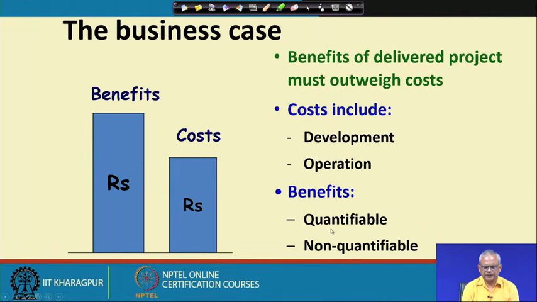For example, let us say we want to automate the bookkeeping activities in an educational institute, a college. Some of the benefits are quantifiable, such as how much manpower is saved by automating it, but some are non-quantifiable. For example, the results may come out faster, the students may benefit, but then we cannot really put a cost onto this. It is difficult to quantify this.